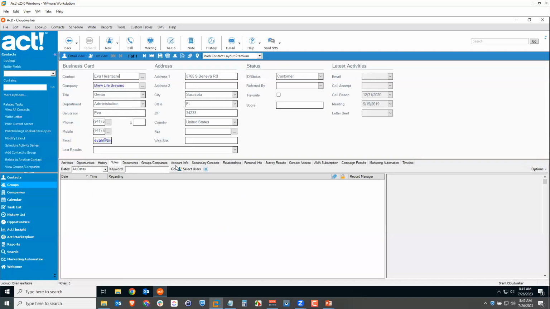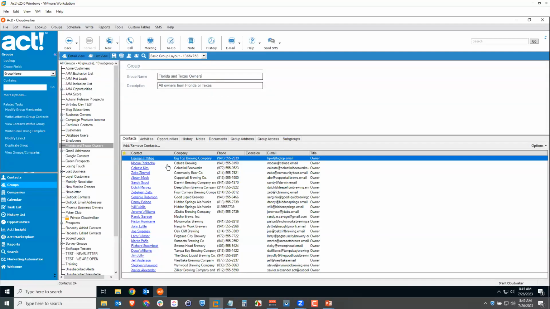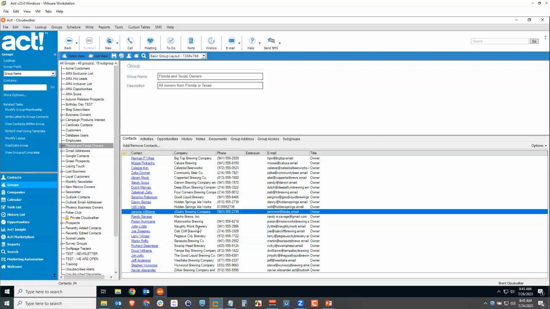If I go to her group record, we can see Eva is in Florida. She's an owner. But let's say for the sake of argument, she's not an owner anymore. Let's just make her a CEO or something else, anything other than owner. Once I save this record, now ACT is saying, okay, Eva does not qualify because she's not an owner. She's still in Florida, but she's not a business owner. So therefore, she doesn't qualify to be in this group anymore. And now her name has disappeared from the list. So ACT has managed that group membership for me.